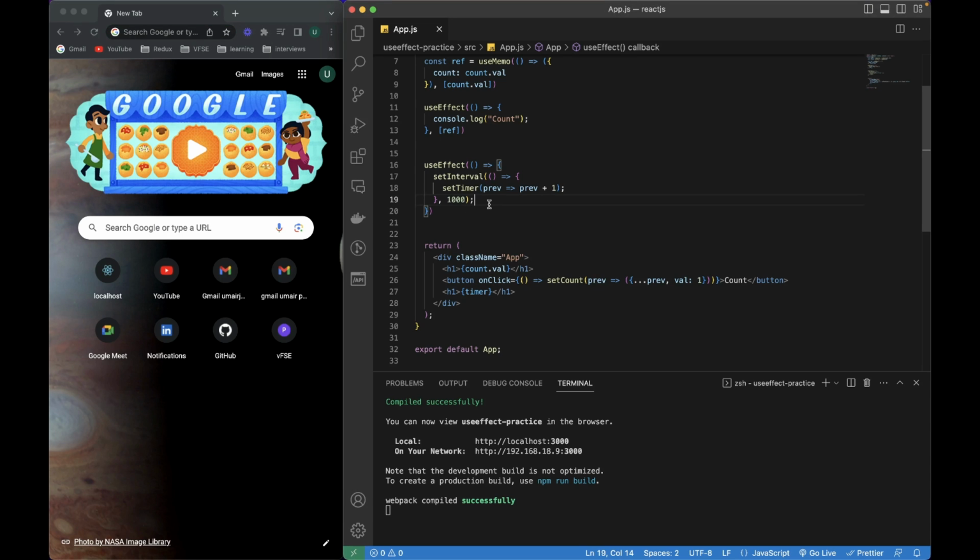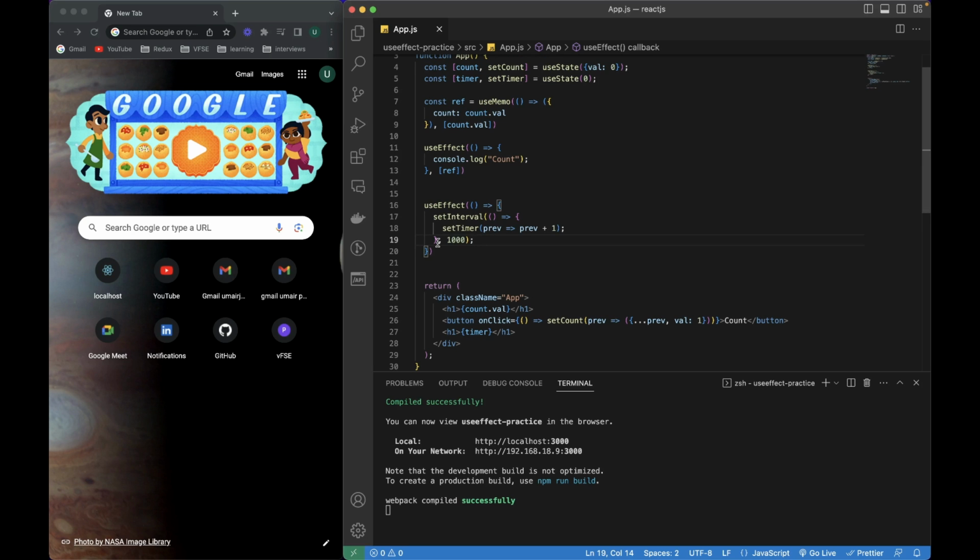So the problem here is that whenever this component loads, this useEffect is going to run, and every time this state variable is changed, this setInterval instance is reinitialized. The previous instance keeps on running and a new instance gets created. So all the new instances of setInterval overlap, and that's why you just saw some problems in it.